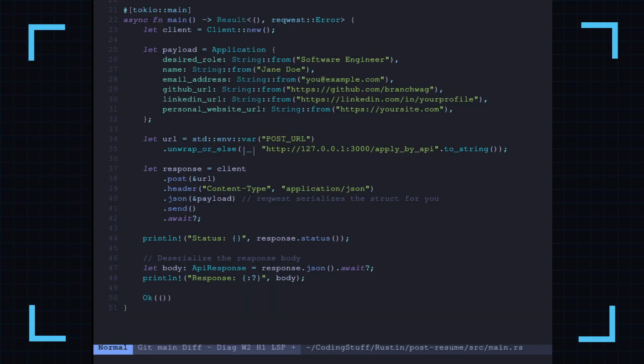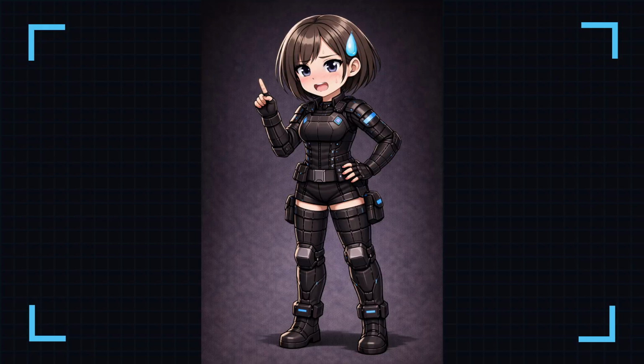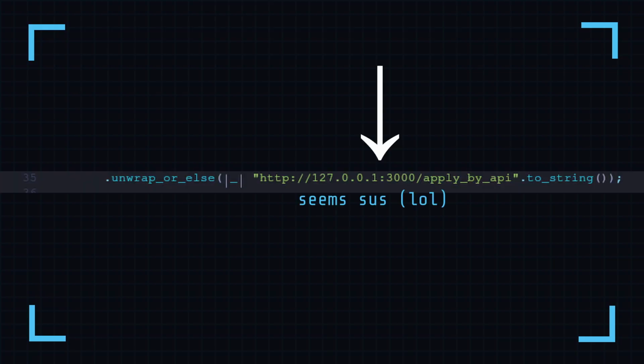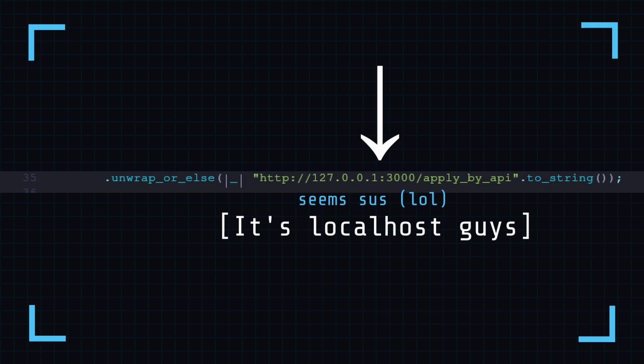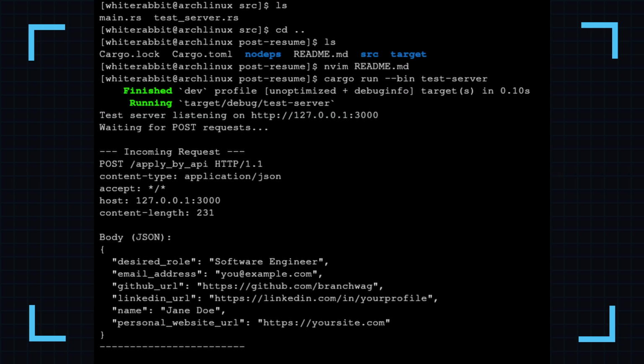The next part is looking for where we are posting our application to, as in what URL, what endpoint. This looks for an environment variable called post URL to see if it's set. Otherwise, it uses the URL hard-coded directly in the application, which for now is definitely not real. So you would have to swap this out to whatever real endpoint you would be posting to. So I created a local test server to receive and print the post request.